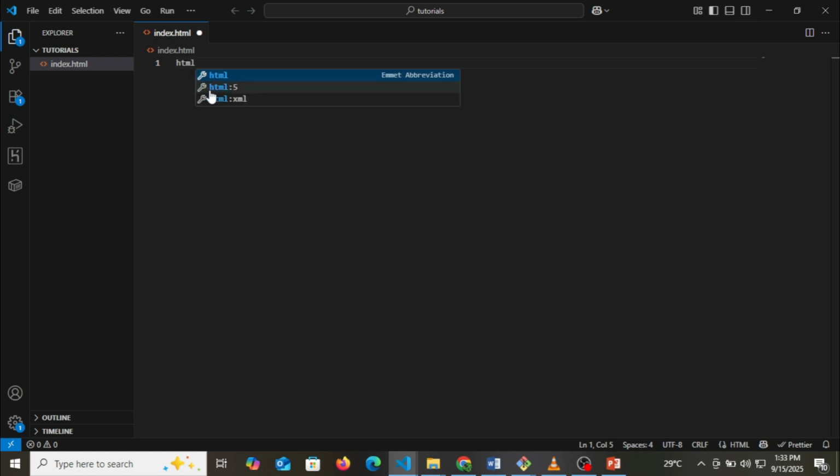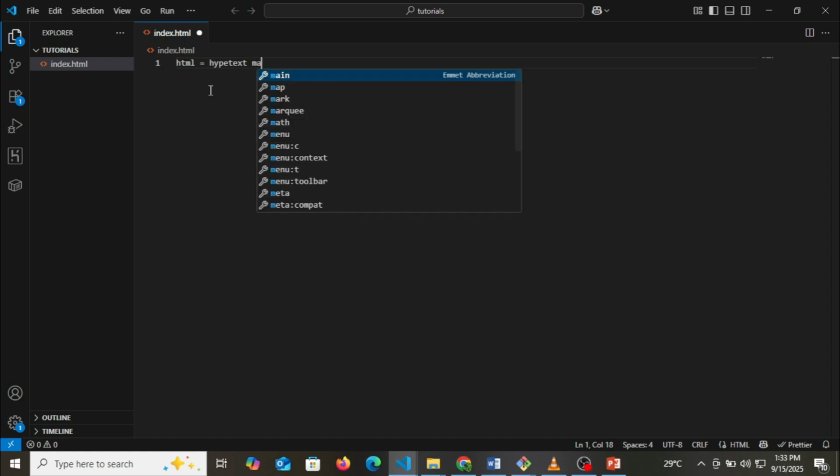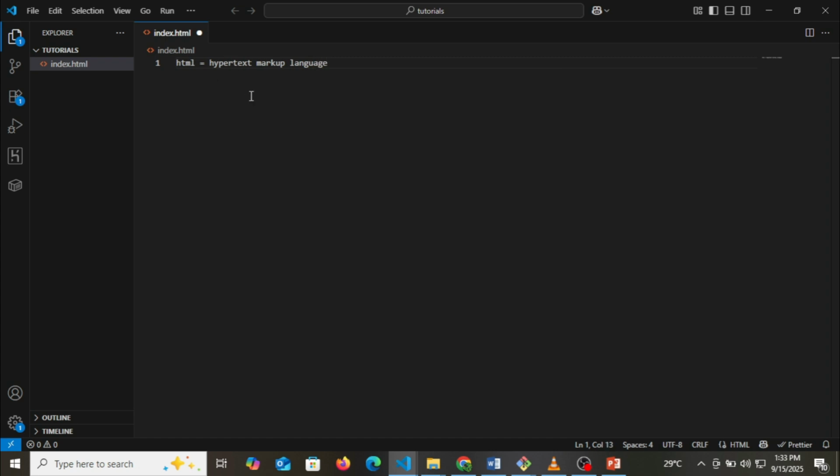Now what is HTML? HTML simply is hypertext markup language. Hypertext markup, right? Markup language. So that is HTML, hypertext markup language. Now, this language is the basic or fundamental block for every website, every web application, anything software, anything web applications. So HTML is the foundation, the basic block for it.